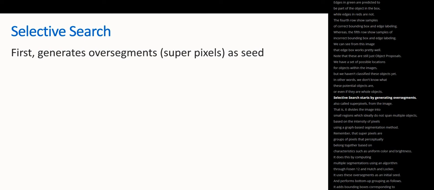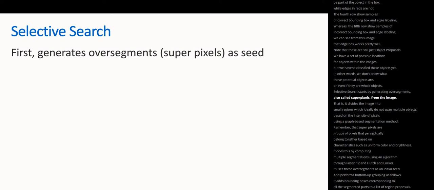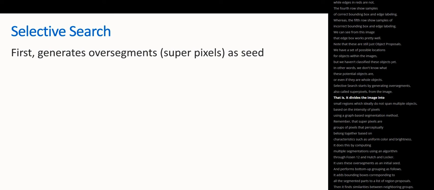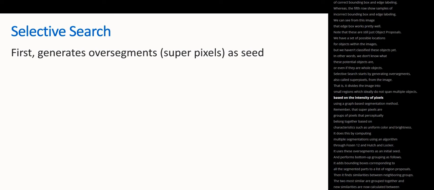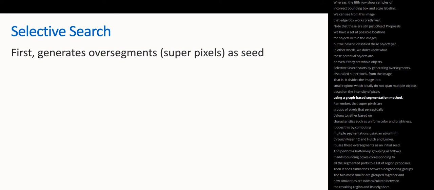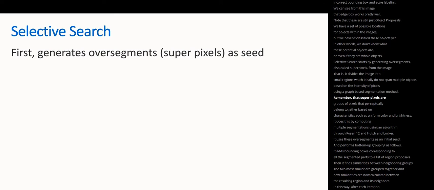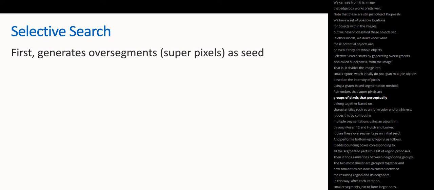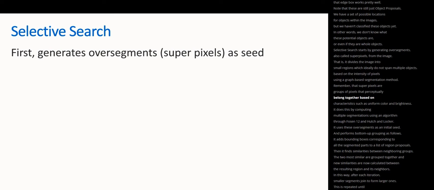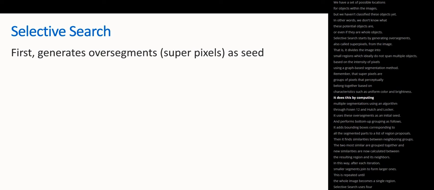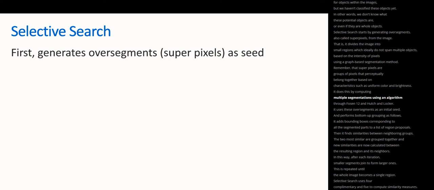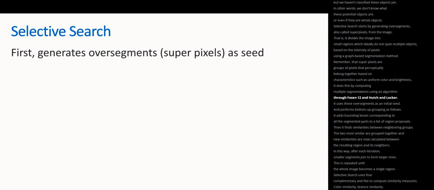Selective search starts by generating oversegments, also called superpixels, from the image. That is, it divides the image into small regions which ideally do not span multiple objects, based on the intensity of pixels using a graph-based segmentation method. Remember that superpixels are groups of pixels that perceptually belong together based on characteristics such as uniform color and brightness. It does this by computing multiple segmentations using an algorithm from Felzenszwalb and Huttenlocher.